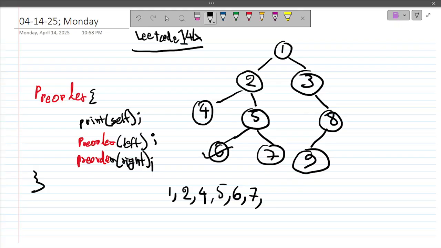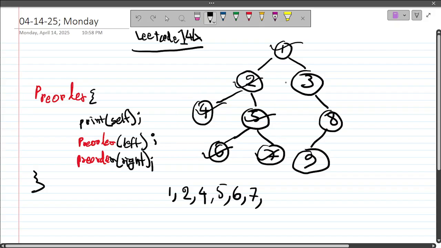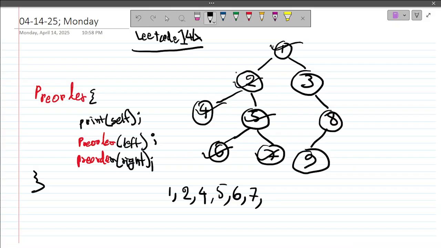Now this is done, this is done, this is done, that is done, that is done. 1 was done at the very beginning. Now the whole left subtree is done after 1. So again, I come back. Self, left, right. Now 3. We make a call on 3. 3 prints itself, and then 3 looks for its left. Left is null. That's why it calls its right subtree, which is 8.